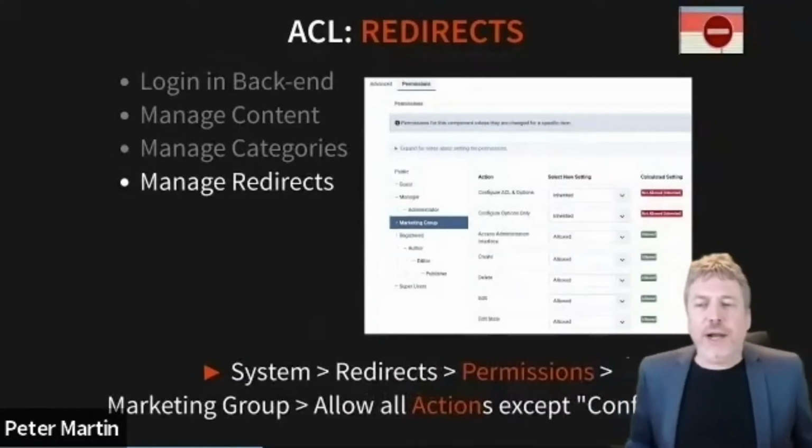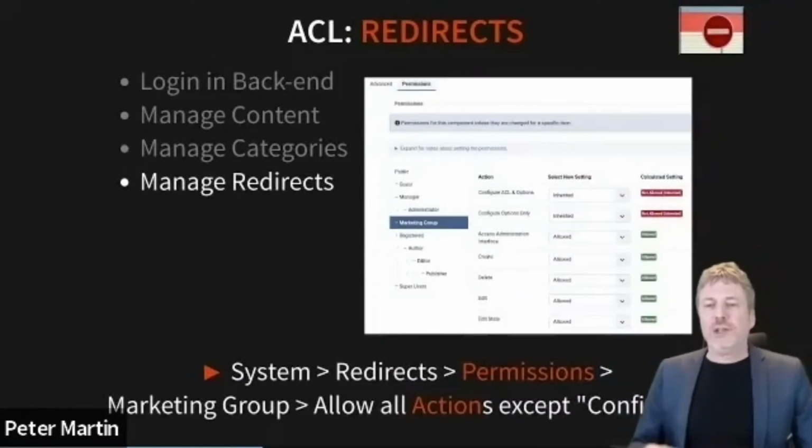Finally, the redirects. So if there are faulty links, the marketing group should be able to create redirects for those. You go to System, Redirects, Permissions. Then for the marketing group, I allow everything except for the configure stuff. They don't need to configure anything. It's just accessing the interface and creating the redirects.